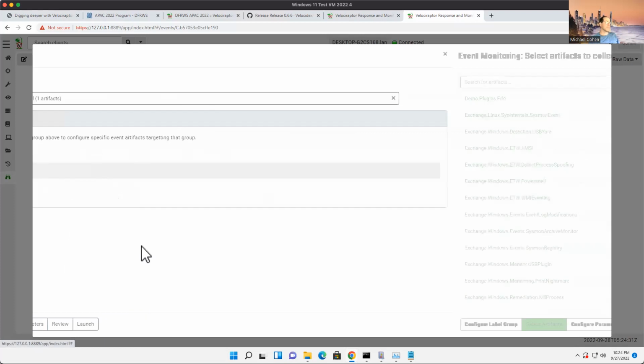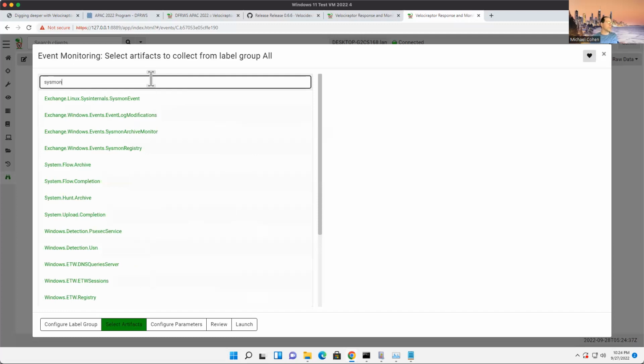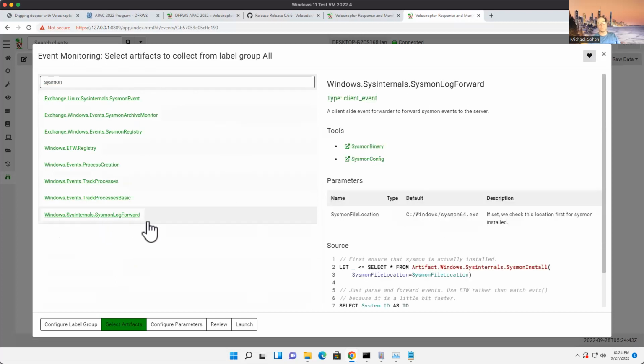So I'm going to go over here just for this. I'm just going to run this artifact on all the clients, and I'm going to do sysmon, right? Over here, I have the sysmon log forwarder. This artifact will log forward sysmon events. So it's a client event artifact. It's not a client artifact, it's an event artifact.